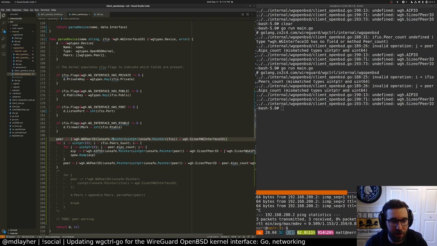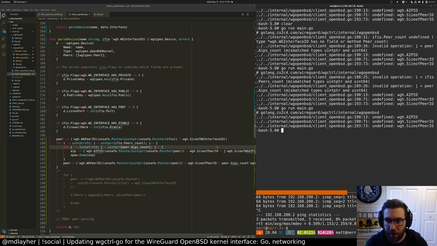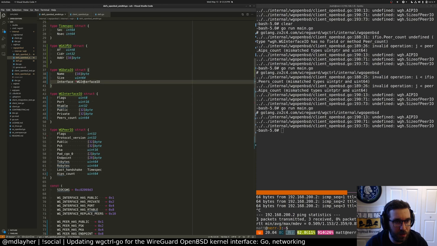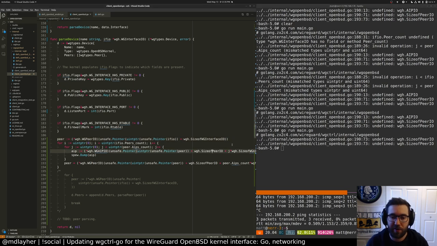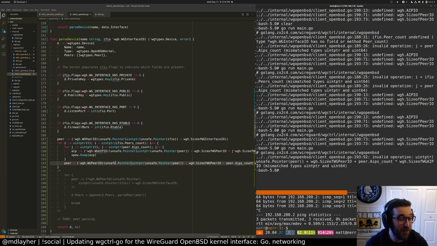Line 188, invalid operation: less than peer count. Should peer count be a uint pointer? I guess it could be. We could convert it to a uint pointer because that'd be fine, and the same with this, because that way we don't have to do more conversions inline for the memory offsets. AIP IO, I'm pretty sure that's actually a type. Isn't it? WG AIP IO. Size of peer IO. No, it's size of WG peer IO. I stuck with the typical conventions for this sort of thing. Uh-oh, line 193. I thought for a second it was going to compile and I was going to be really excited.